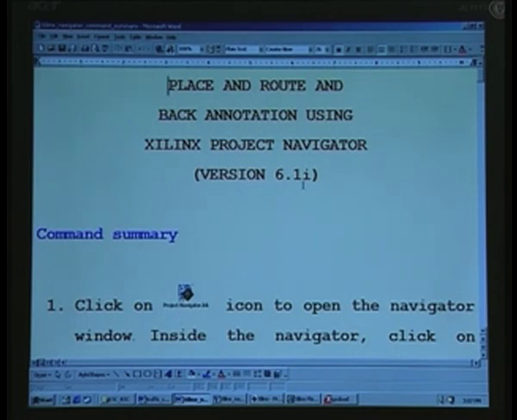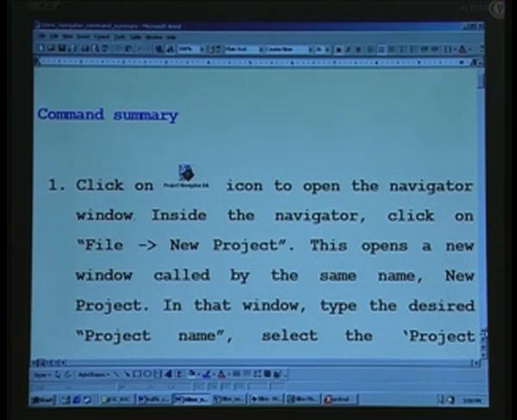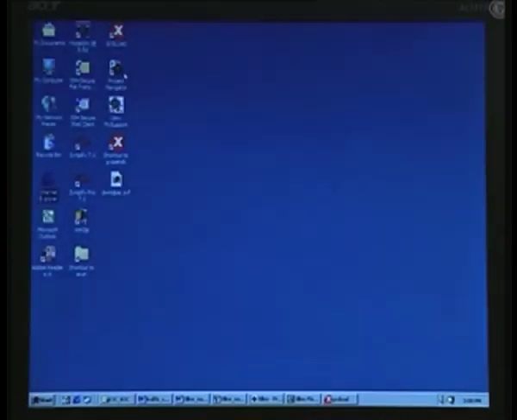This version is 6.1i, and what is loaded on this machine is 6.2i. I do not see much difference between the two versions, and I hope these are the latest ones. And this is the command summary that we have here. I will read it out and then go on to the actual tool, and if you have any doubt please stop me at any point of time. And we will have a Navigator here. So you can see the icon here, I hope you are able to see it, and this is Project Navigator, and the same icon is shown right here.